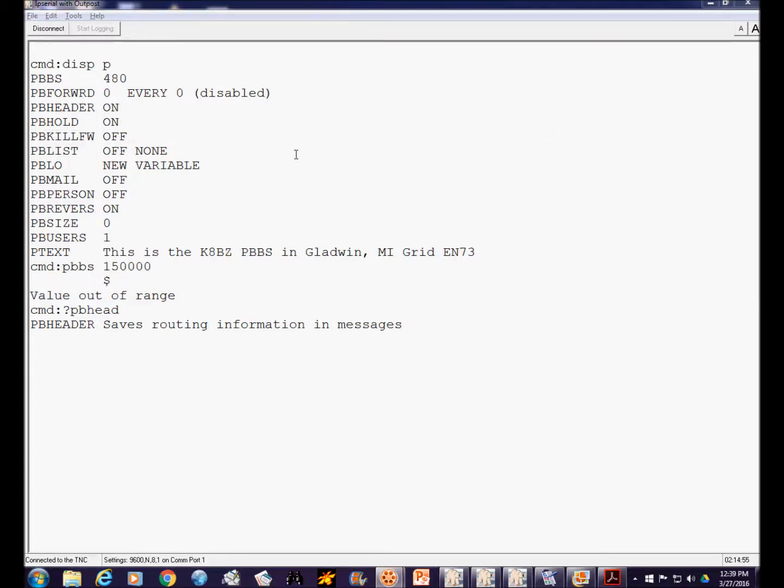Okay, now we're going to describe the PB list command. The PB list command affects how the mail light on your TNC functions. There's a light on the front of a Cantronics TNC that's labeled mail. That light lights up when someone is connected to your bulletin board. When they disconnect, that light goes out.